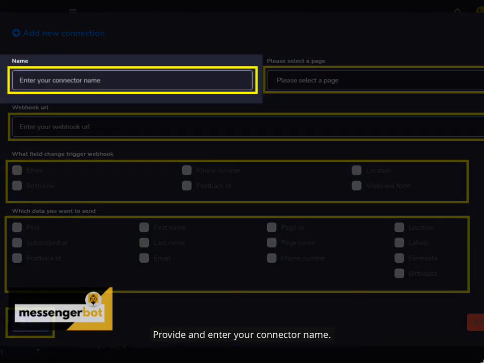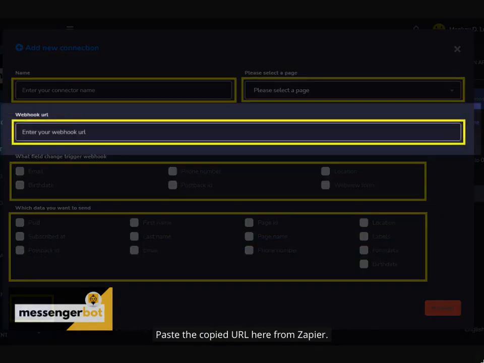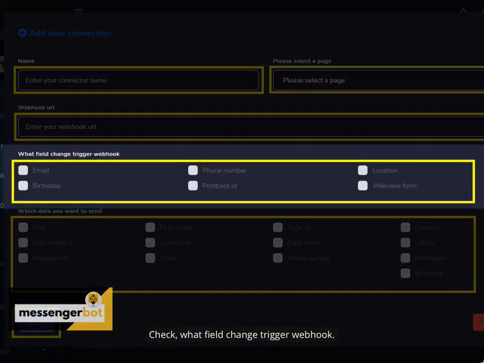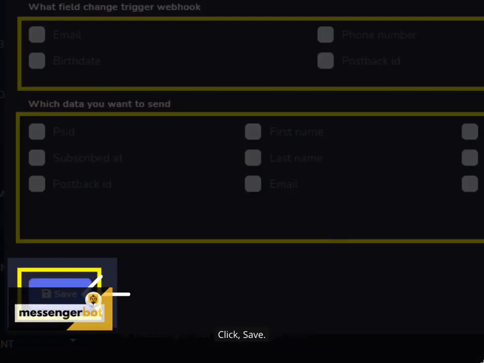Provide and enter your connector name. Select your Facebook page. Paste the copied URL here from Zapier. Check what field change triggers the webhook. Check which data you want to send. Click Save.